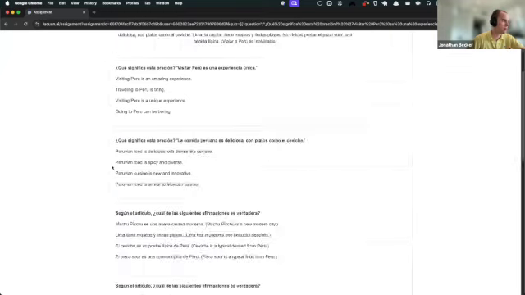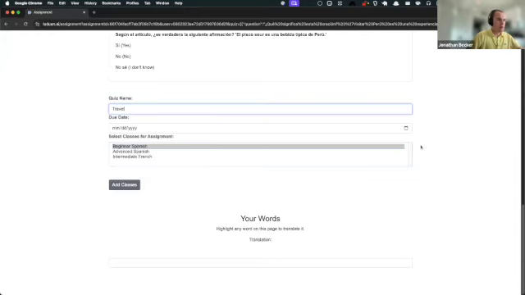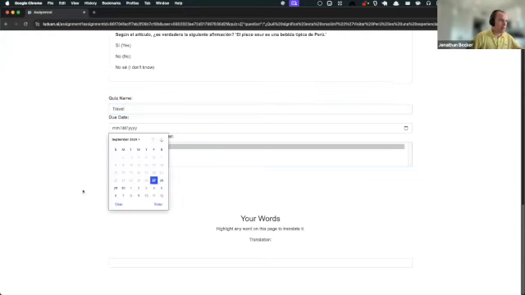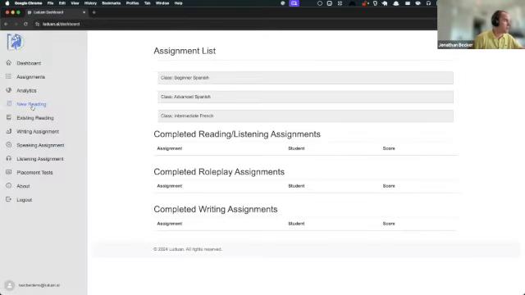So now if we create the assignment, we can select a class, we can give it a name, select what time it's due, and any student who enters our class will be able to view the assignment now.